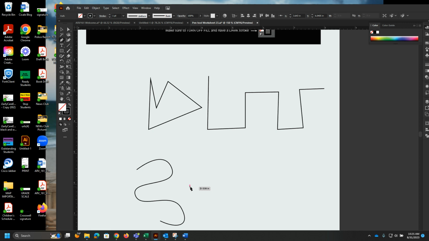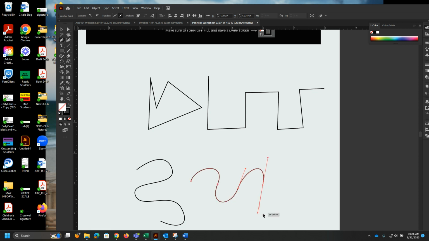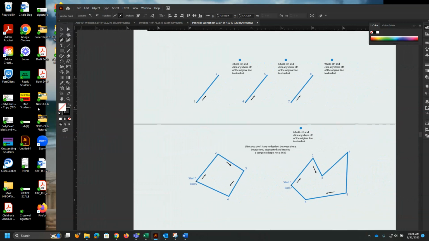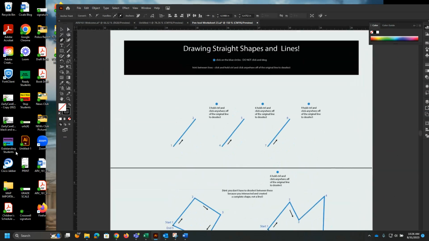There are two different types of anchor points, your corner and your smooth. And I'm going to show you how to use both of these. Okay, so let's move to the next part. So spacebar, and you can just drag it.